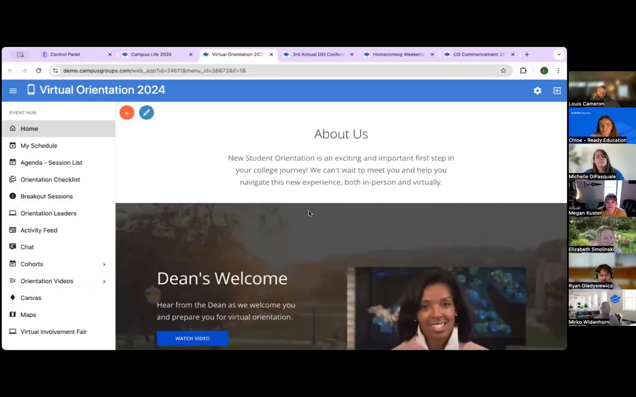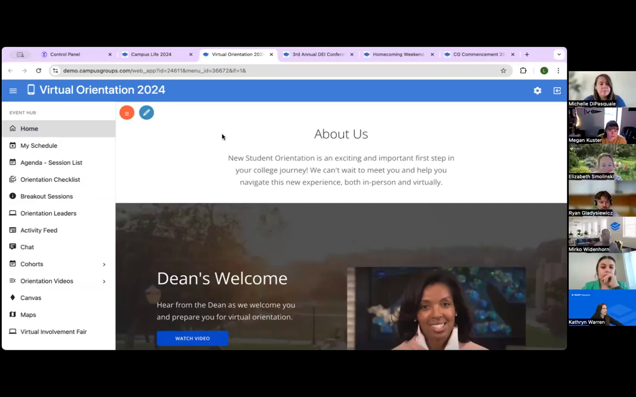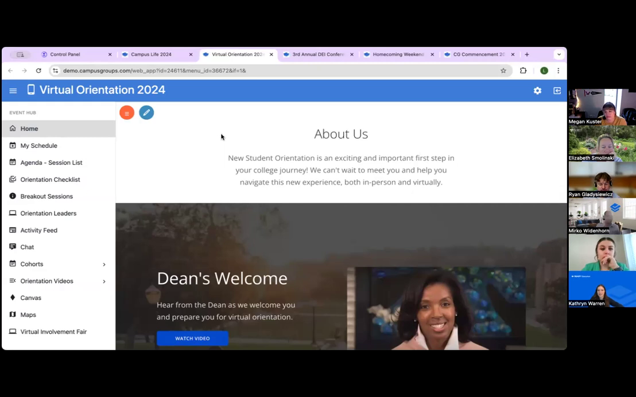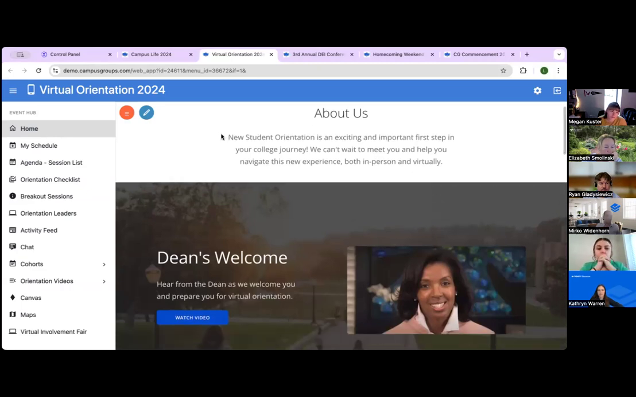This is an example, right? Here, awesome. There we go. Right here, we have a home page. Now, you may be familiar with our website builder. If you have websites included in your current license or contract within your organization, you have access to build out a website within the Campus Groups platform.